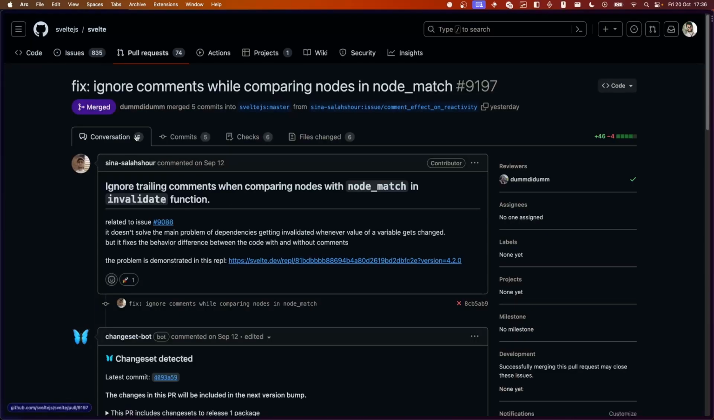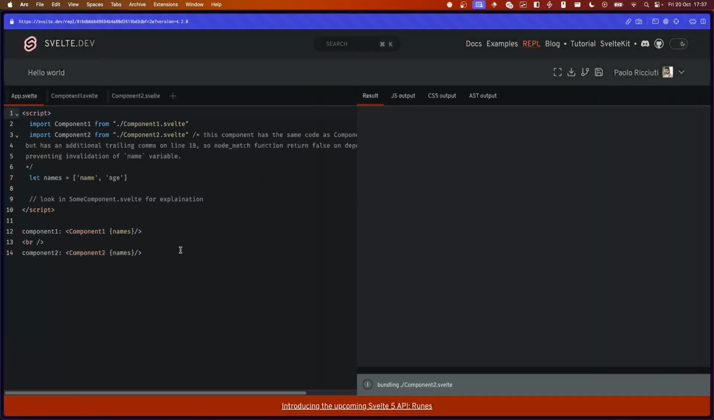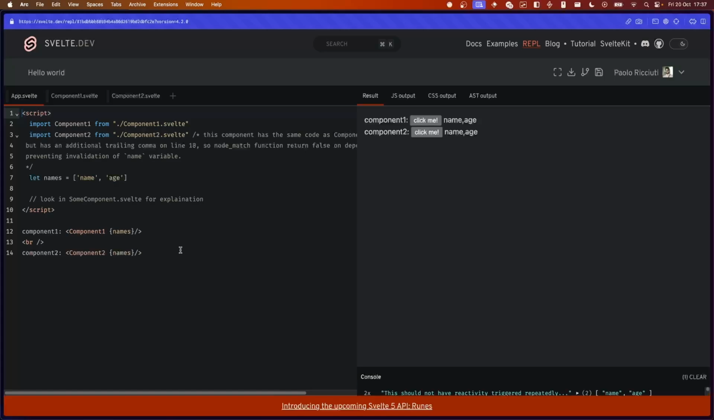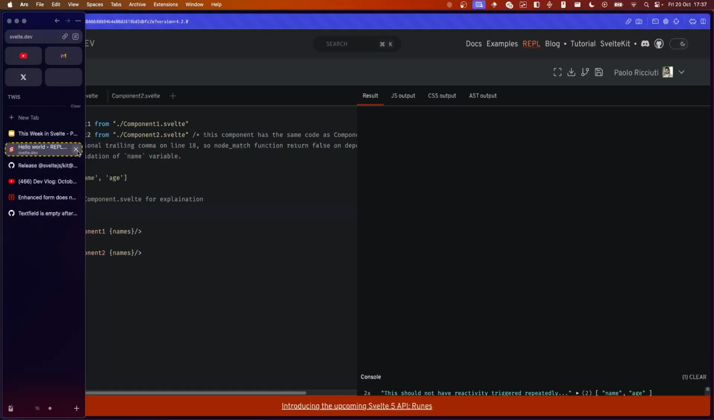But I mean, who cares? Who knows how much we have to wait? It's a really well-made reproduction. Yeah, absolutely. This is the reproduction that everyone should make when producing an issue, because this really helps maintainers to understand your problem. And obviously, if they understand it, they can fix it quickly.